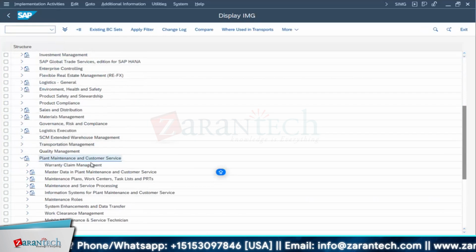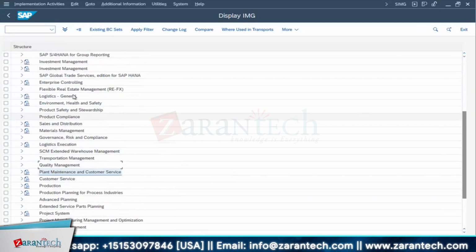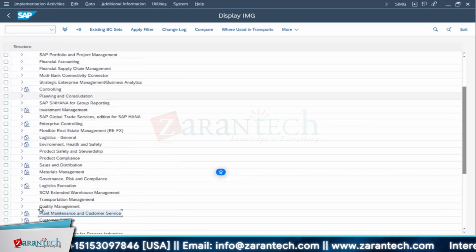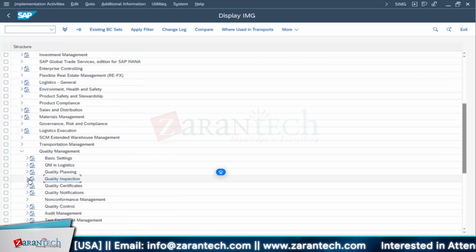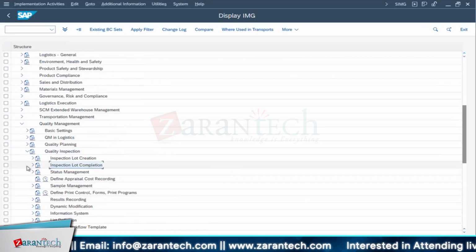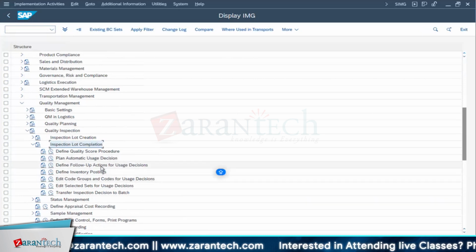Go for quality management. Then go for quality inspection, and in this go for inspection lot completion. Okay, in this you go for define follow-up actions for usage decisions.